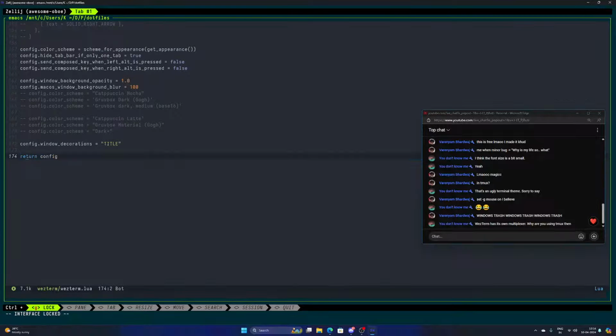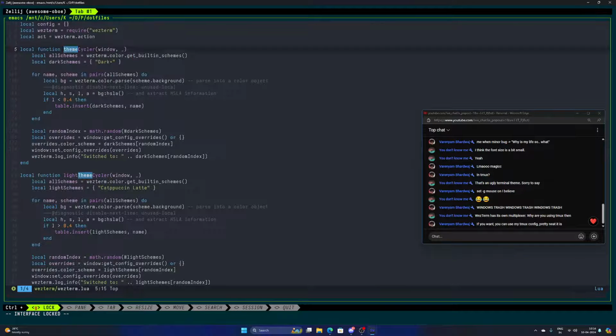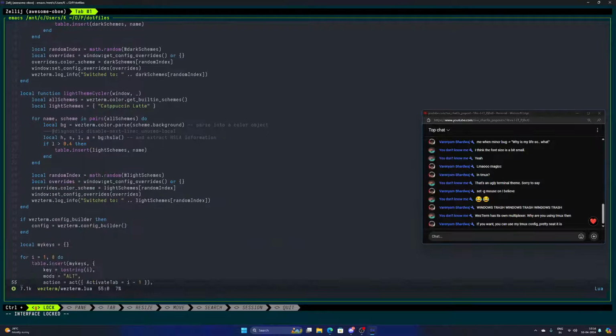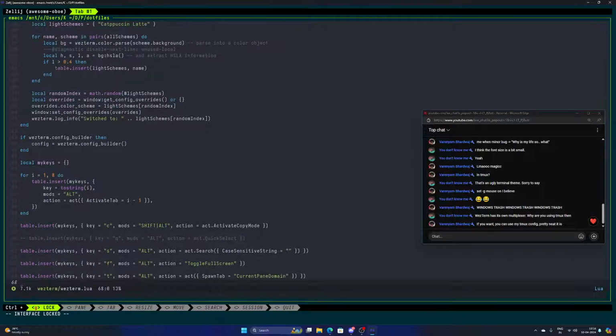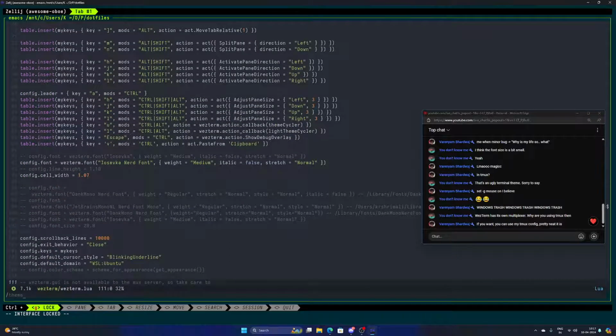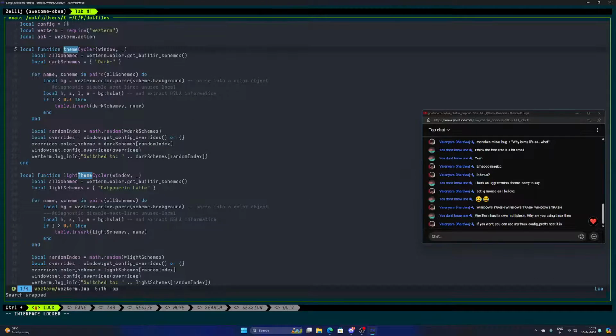So I have this config over here. Right. Okay. So I had this theme cycler. This thing. Okay. And for some reason, this wezterm.color.get_builtin_schemes and all this is not working. So I need to install that part and then it will work. And you will see really, really good magic. I don't know how to change the theme by then.